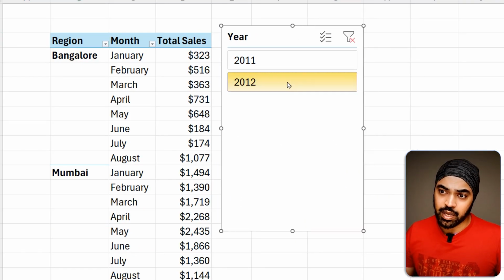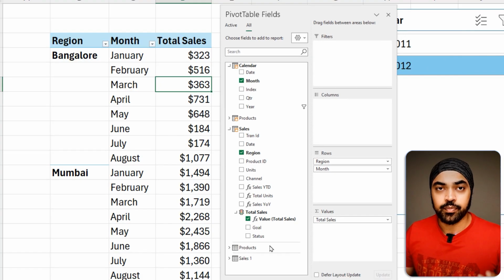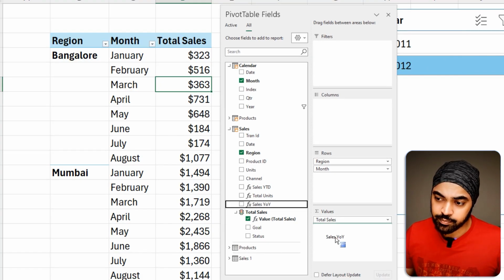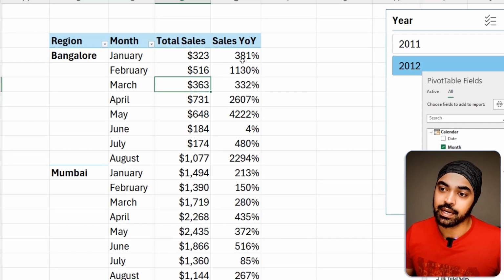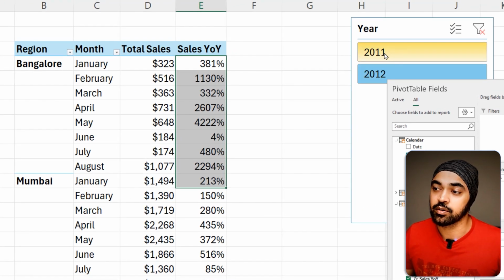And now I can pick 2012 right here, and I can also add my year-on-year calculation in my pivot table. I'm going to take my year-on-year calculation, put that in the value section, and that's where I get the same answer. Now 2012 is by default selected, and that is being compared to 2011.